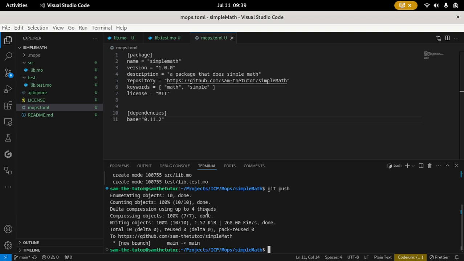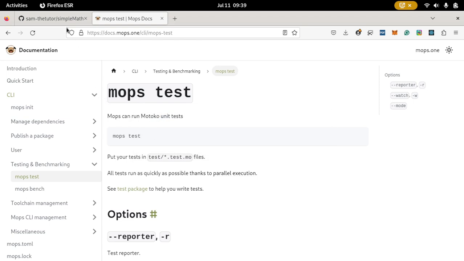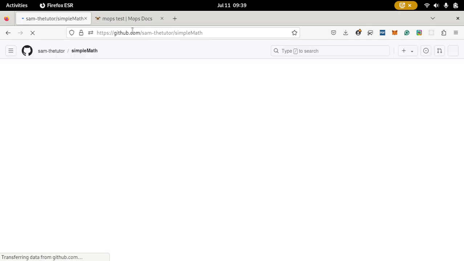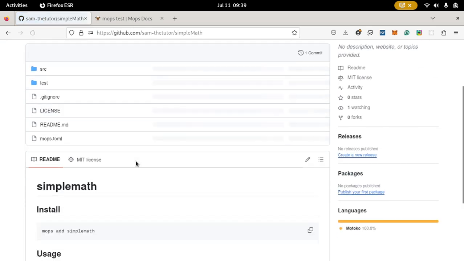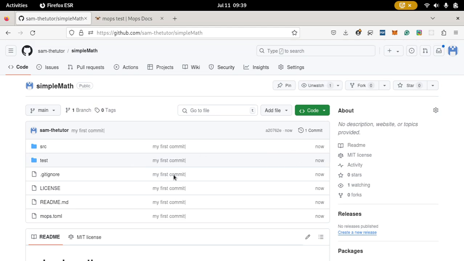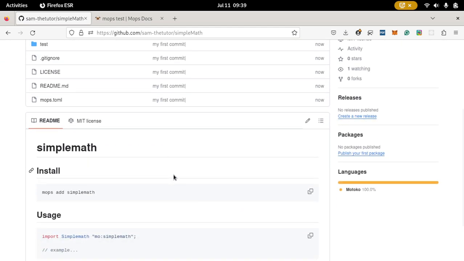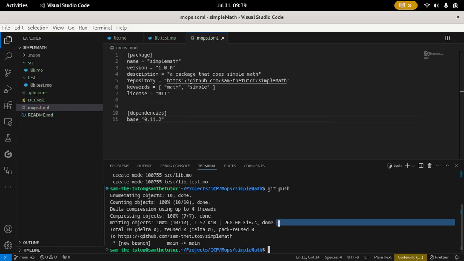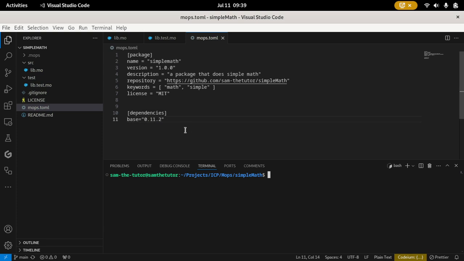Okay, so now we have our code on GitHub. If we navigate back to GitHub and then we refresh, okay, we should have our code right here. It was pushed just now. So far so good. The next step is, now that we have our code on GitHub, everything is working well, meaning our package is working well and can be used by other projects that may find it useful.